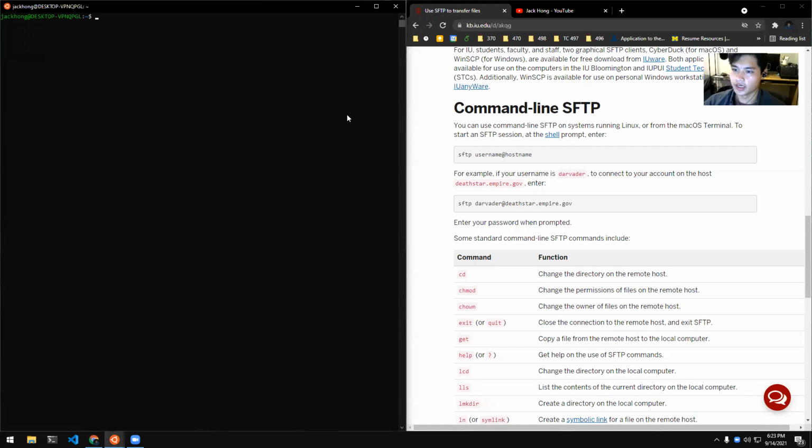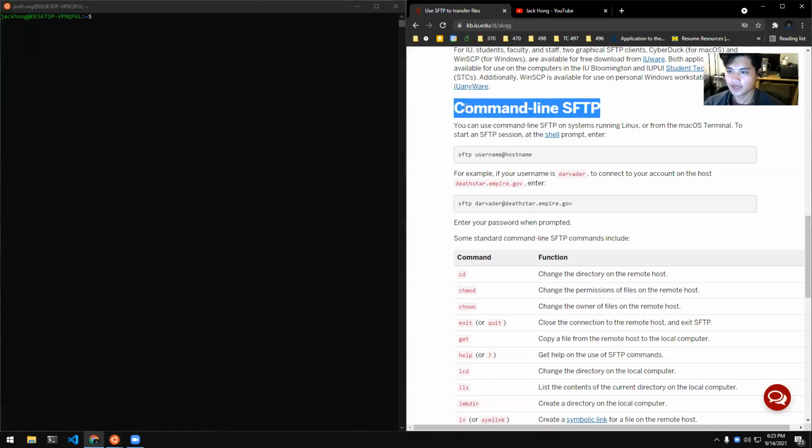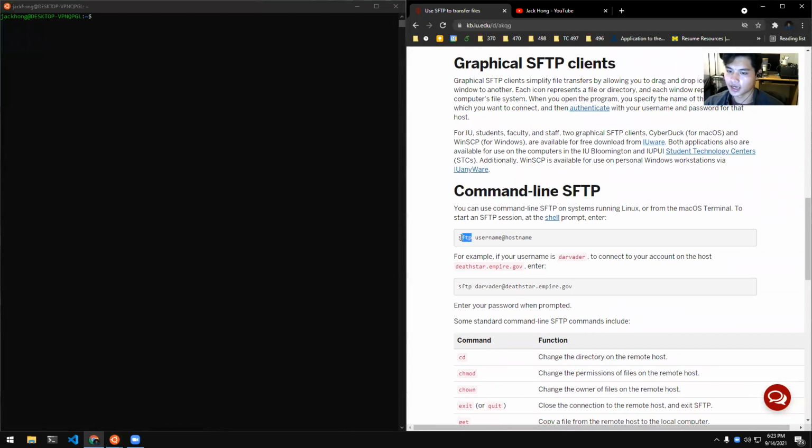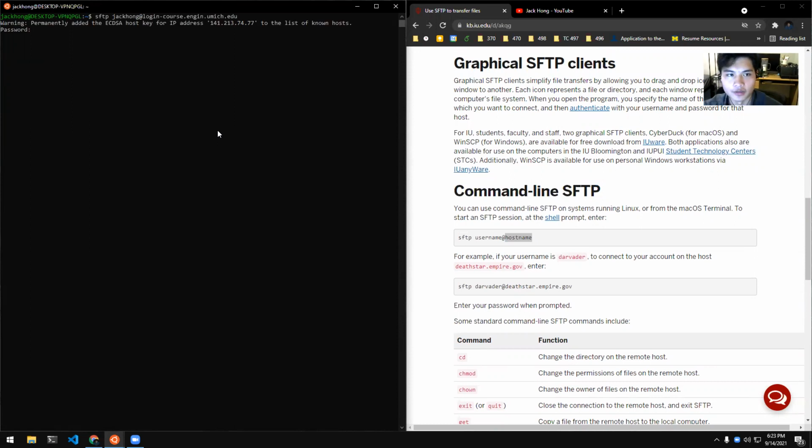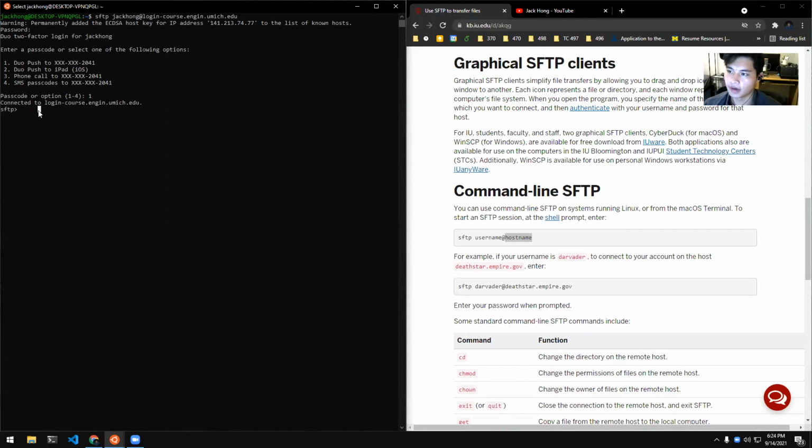So first, we're going to talk a little bit about the tool we're using. We're using sftp, and it's pretty similar to SSH, except instead of typing in ssh, you're going to type in sftp. So it's going to be sftp, your username and the host name. If we want to sftp into Cane, it's going to be sftp, your unique name, so for me, it's jackhong, and the host name login-course.engine.umich.edu. After you log in, you have to fill out a Duo, and then you get dropped into the sftp prompt. So right here, we're in the sftp prompt for Cane.